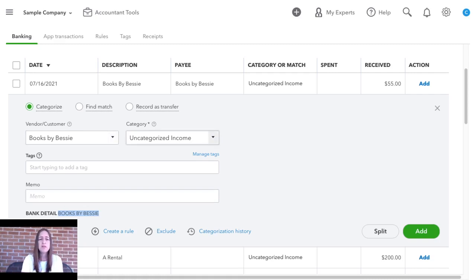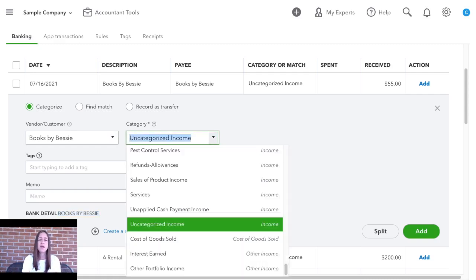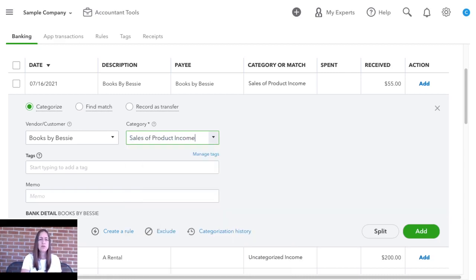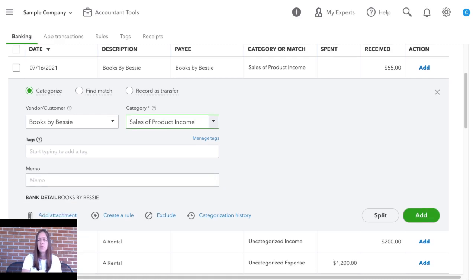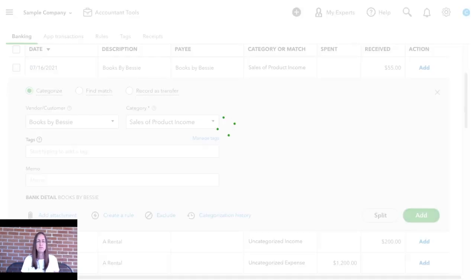Then you come over here and this is your category. QuickBooks did not have a suggestion on where that money should go, so it's going to just put it in uncategorized income. You can click the down arrow and select the information you need. So we're going to say we sold something, right? It was books. We sold a book. That's where we go. You can add tags, you can add memos if you need to, and we're going to go ahead and click add for that.